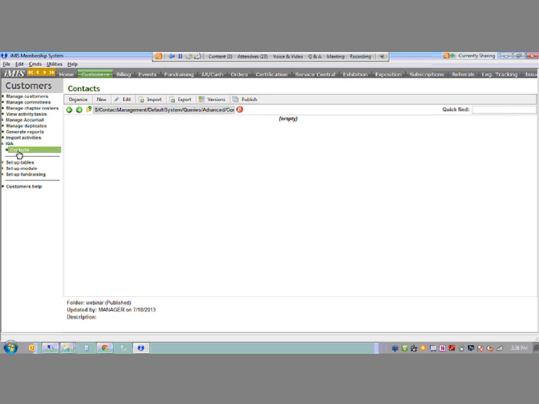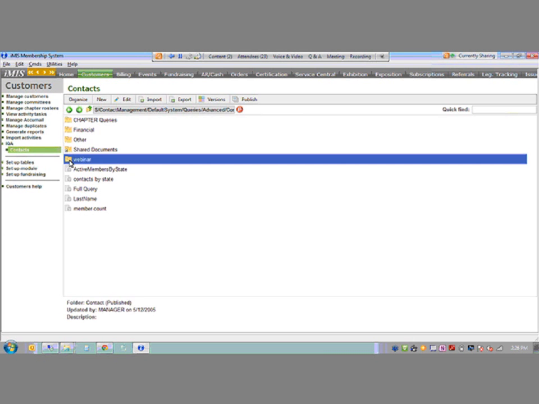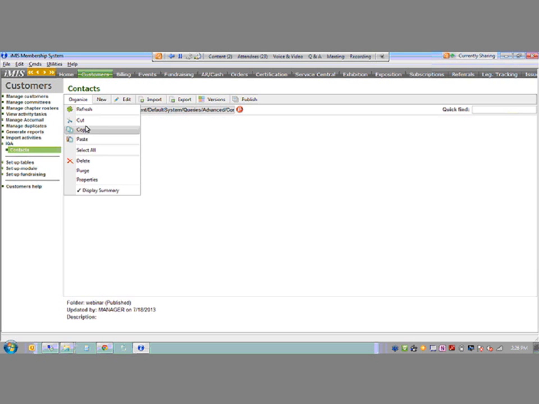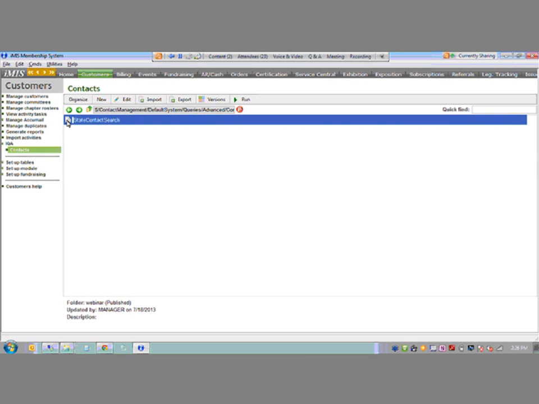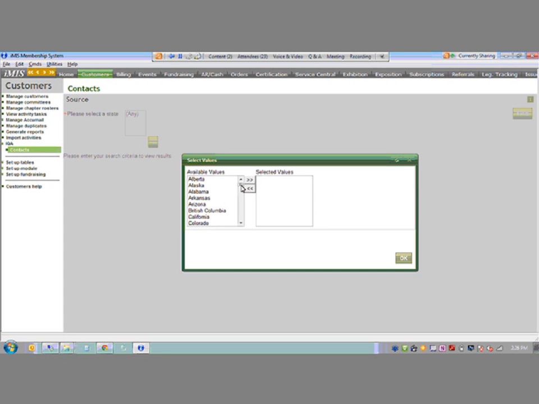And what I wanted to point out is as this recycles, when I go into my webinar folder, here's my query, and when I run this query from within the IQA main menu without going into the edit mode, let's go ahead and run that. Just by double-clicking on it, I can execute the query. I can go ahead and select California there.